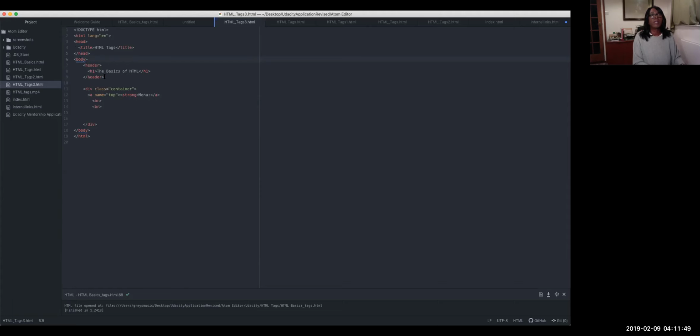Our body tag will contain all our content that we'll see on our page, and also we have a header where I put in the basics of HTML, and that's our heading, that's what we'll see on our page. And we've closed the header off.